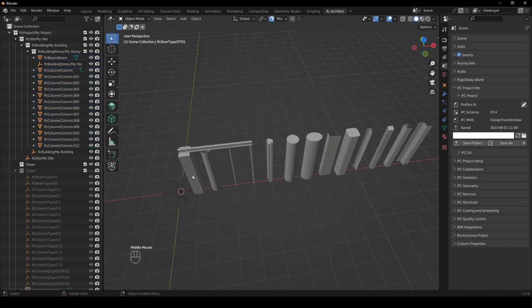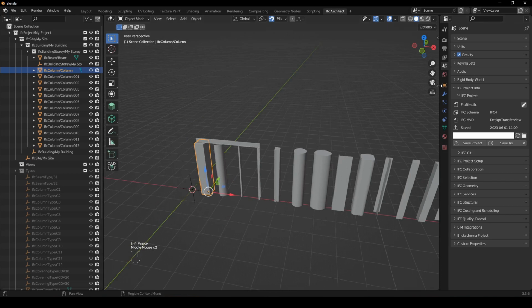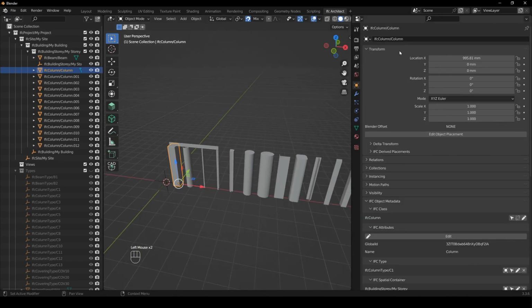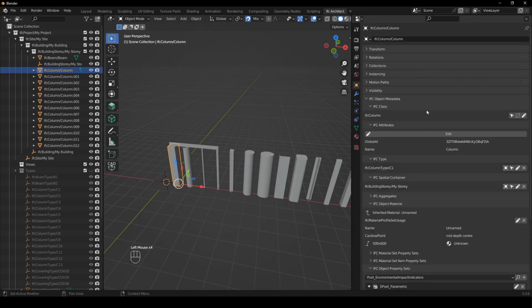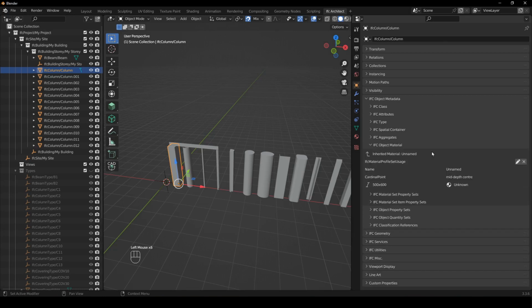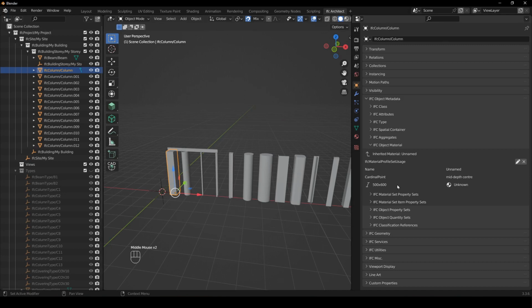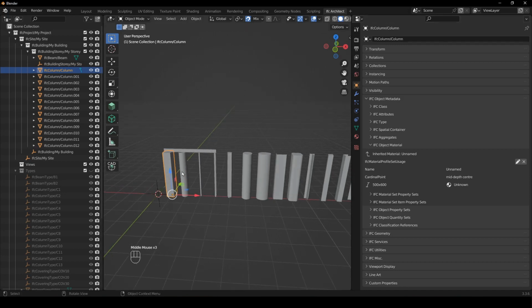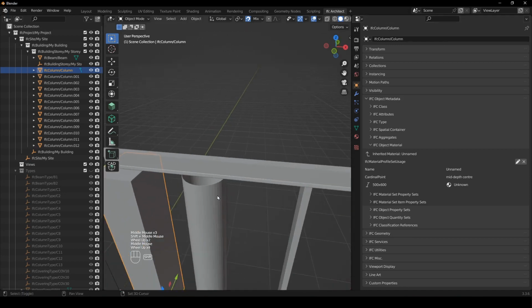I'm just going to roll up there, and we're going to click on the first guy, and we're going to open up our material. So I'm going to collapse all of this, and we're going to go into IFC object material. And then you can see here that this has the default 500 by 600 rectangular profile. So we're going to go in just so you can see them.